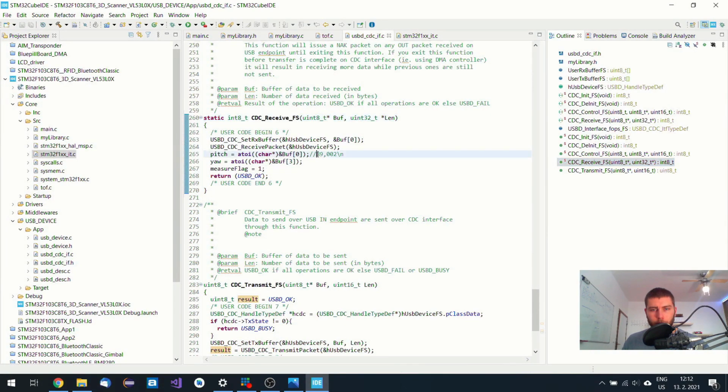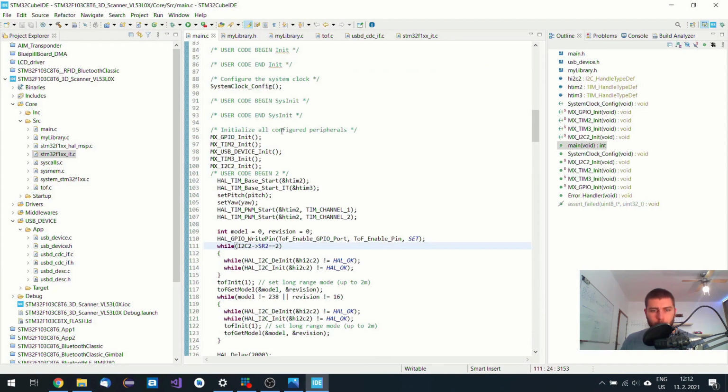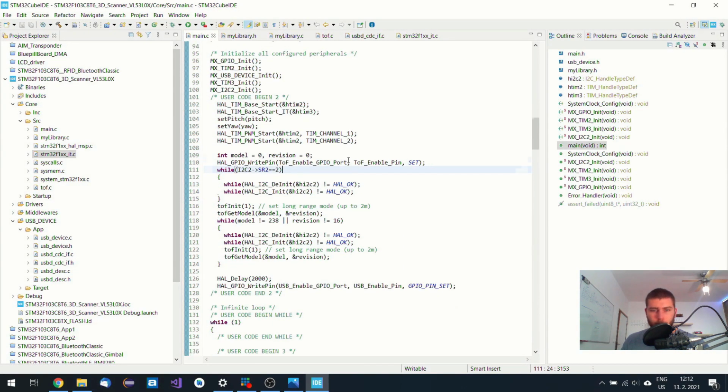And over here I just included my library, and here I have the format of the received message. Let's say this is 89 degrees of pitch and 2 degrees of yaw. So this is what it looks like. Over here I just parse those values and set the measure flag to 1. And that's basically it. It's as simple as that.